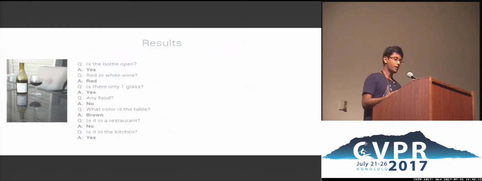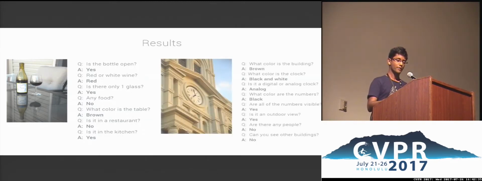So coming to qualitative results, here are some examples. The questions are from the visual dialogue data set. The answers are predictions of our model. So for example, given this image and the question, is the bottle open? Yes. Red or white wine? Red. Is there only one glass? Yes. Any food? No. What color is the table? Brown, and so on. So the model does a reasonably good job. Here's another example. What color is the building? Brown. What color is the clock? Black and white. Is it digital or analog? Analog, and so on.